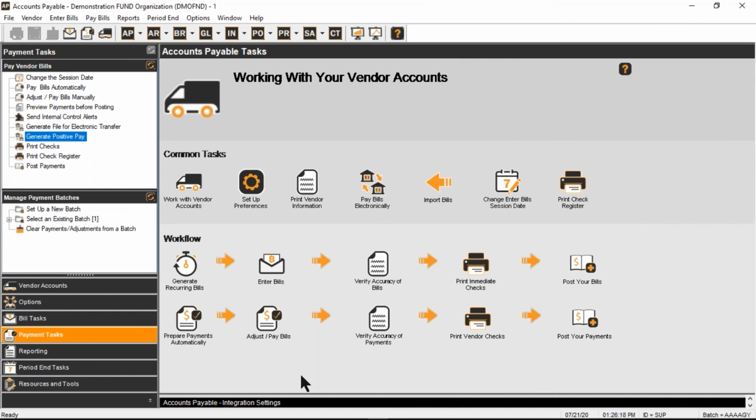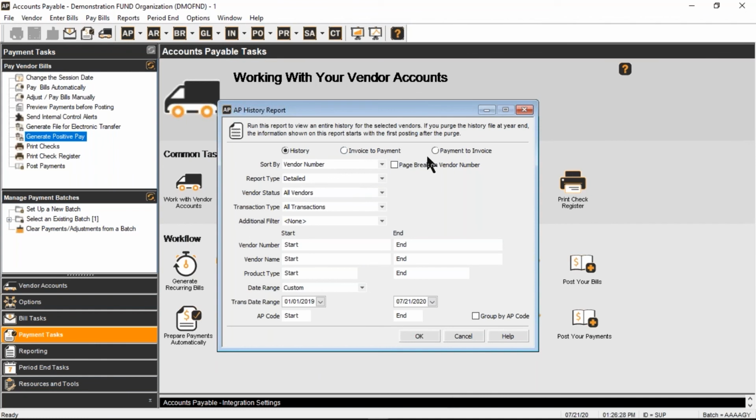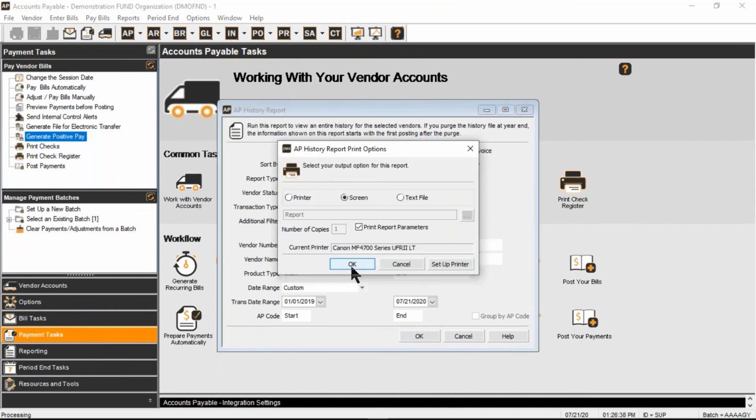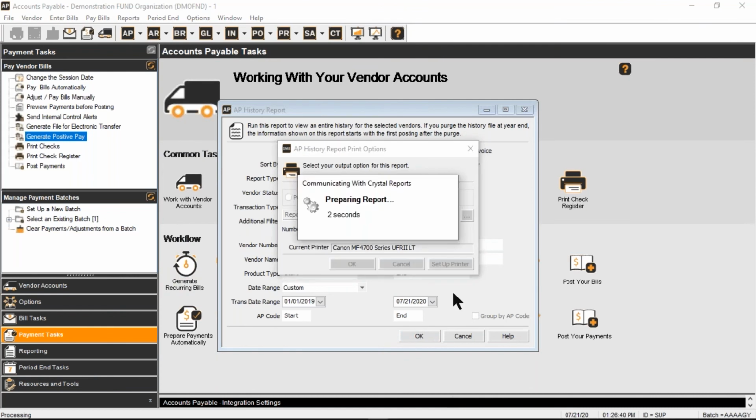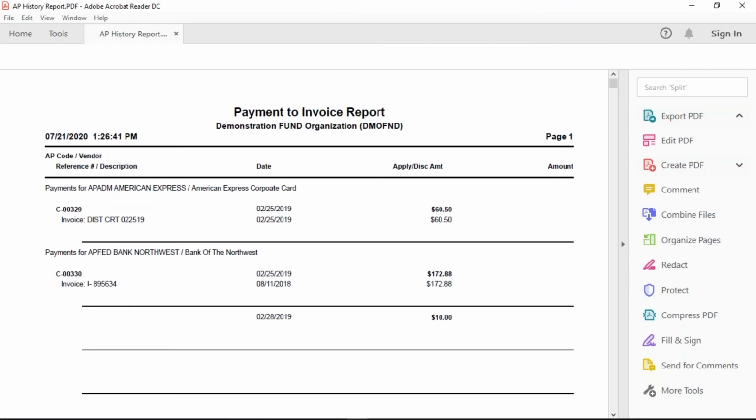So the question is, what if a vendor asks which checks were used to pay which invoices? How do I see that? You're going to run the report here called the history report, but you're going to select the payment to invoice report. And then you're going to select which vendor you want to run it for, or for all vendors, however you want to run that. And that will show you that information. It'll show you the list of payments during that date range and which invoices those payments paid.